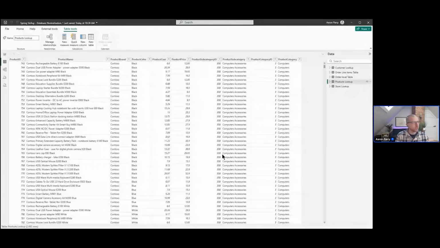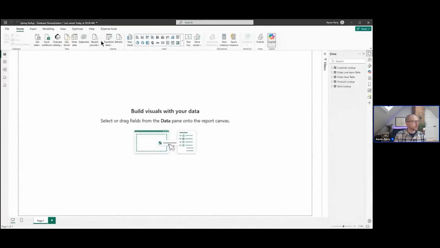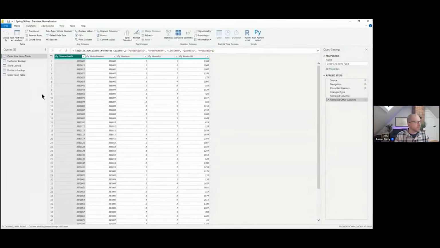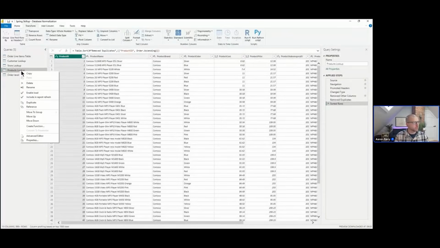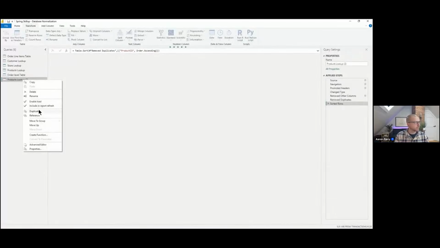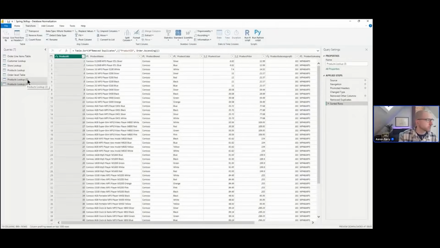So let's take a look at what we can do in Power Query to take this table from second normal form to third normal form, and that's going to get rid of any of those transitive dependencies as well. So we'll head back. And here, we're going to be working with the products table. We're going to duplicate this 2 times. Right? And for those keeping score at home, we're up to 7 tables now.